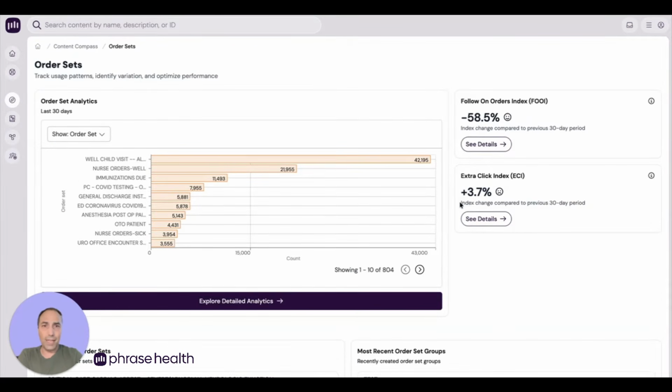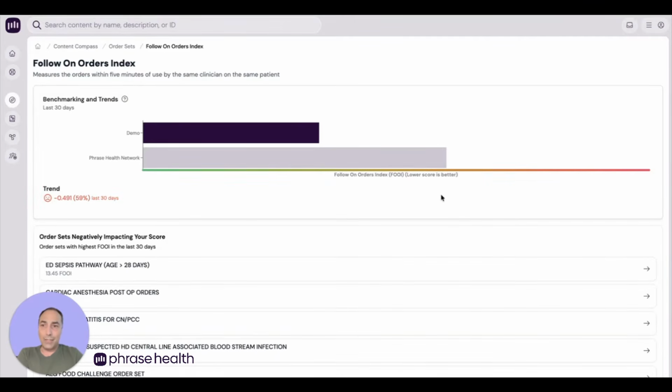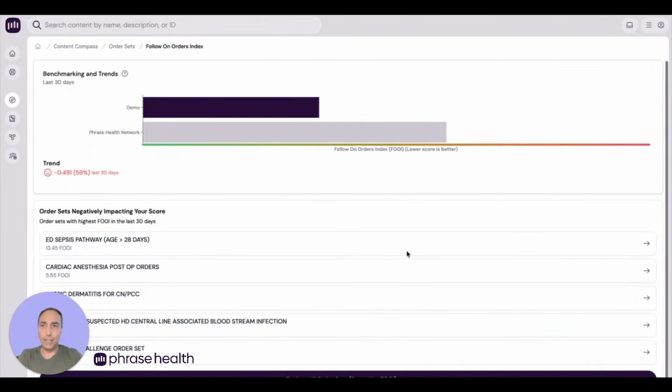For the purposes of this demo, I'm going to be looking at the follow-on orders index. What this index represents is when a clinician uses an order set, within 5 minutes starts placing orders outside of the order set on that same patient. A really nice way of picking up variation in care and where there may be opportunities to improve your order set design. But first of all, this is a benchmarkable metric, so we can see how your organization compares with others. And I'm going to look at this ED sepsis pathway order set, which has the highest follow-on orders index score.